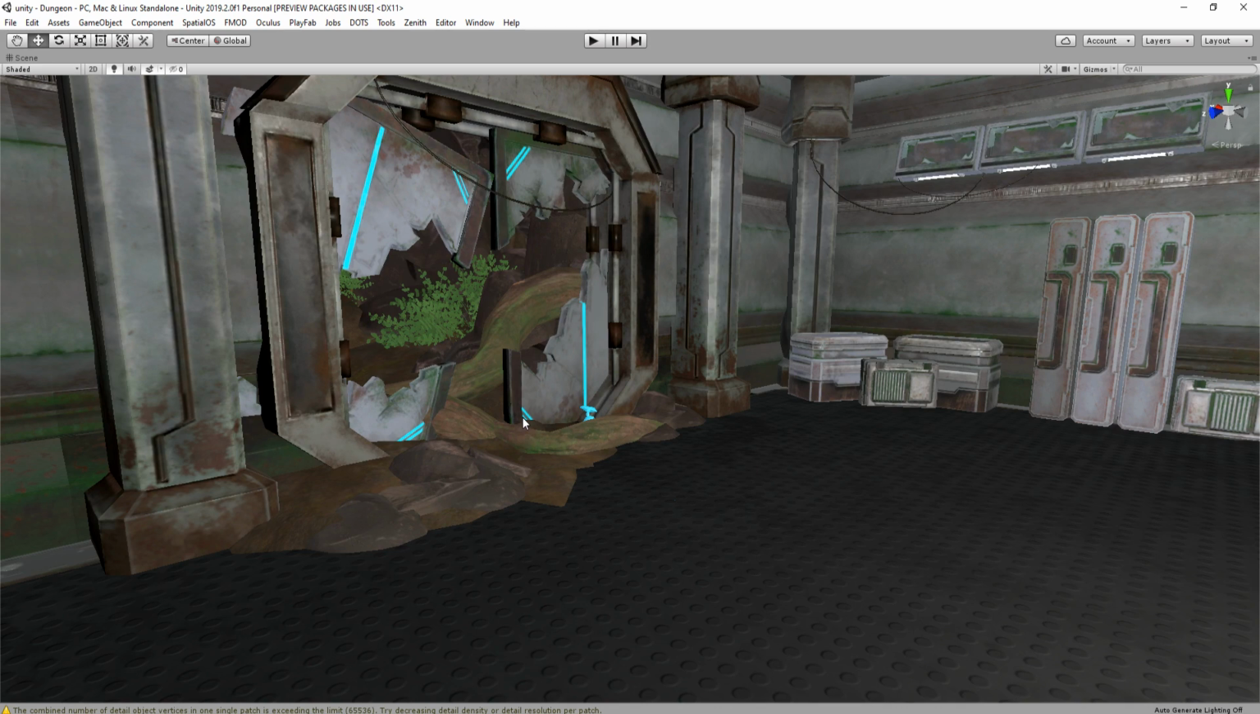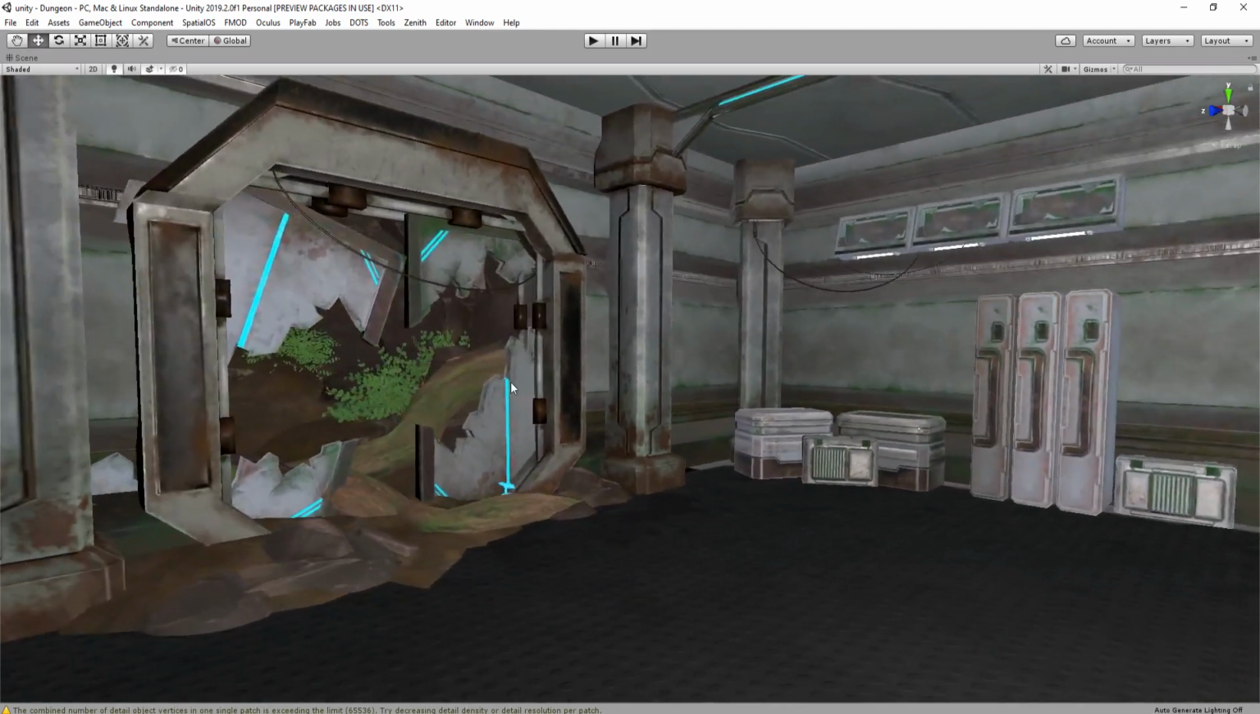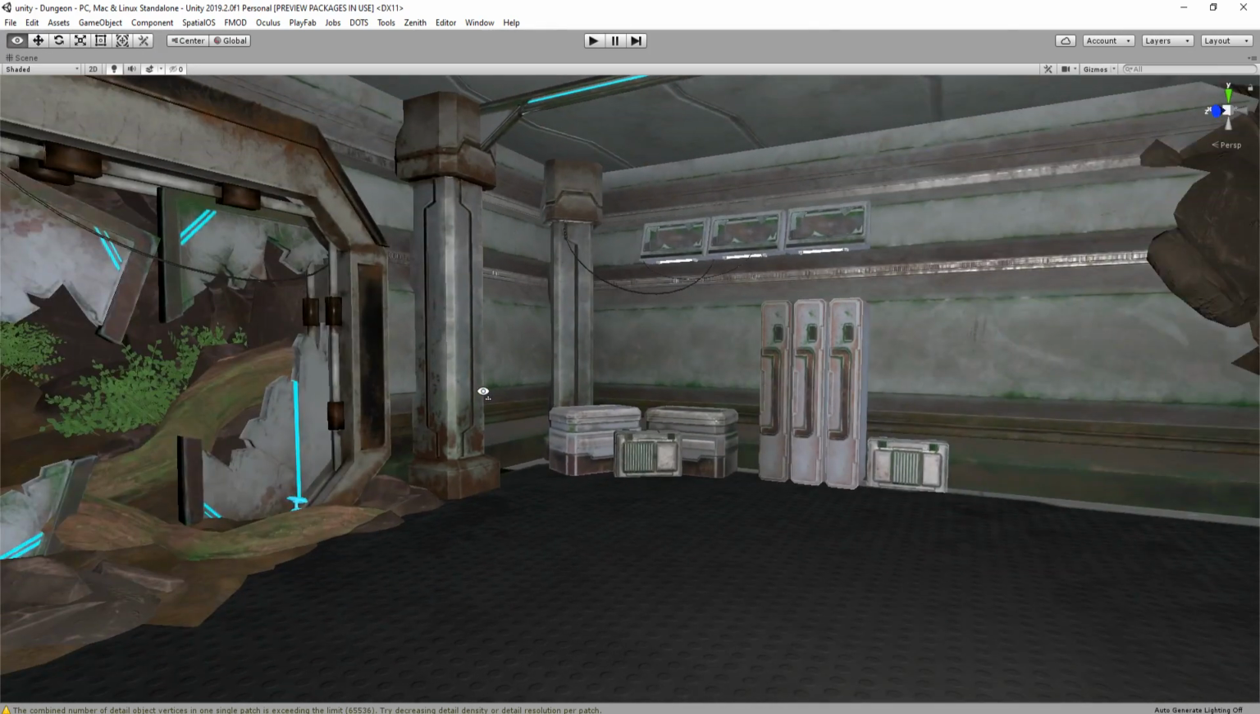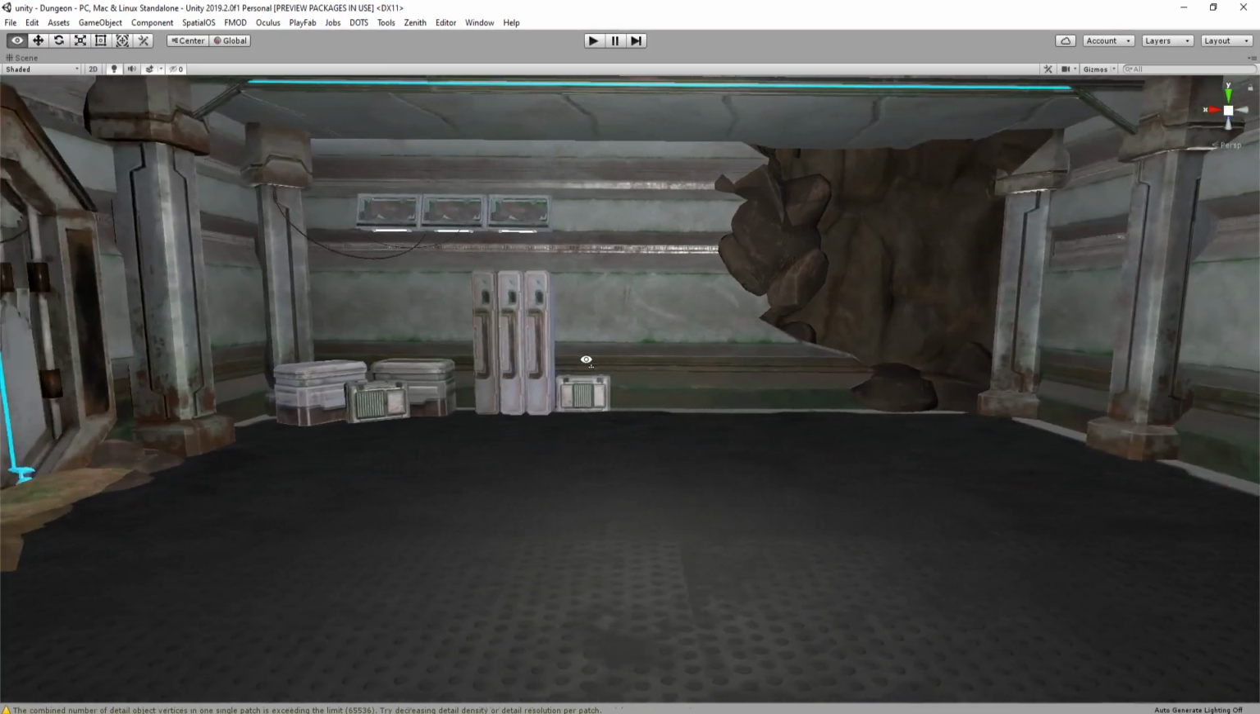You could have a straight up tree growing through the door. I might do that for one of the larger areas. This is a small room, I don't want to overwhelm it with a tree necessarily.